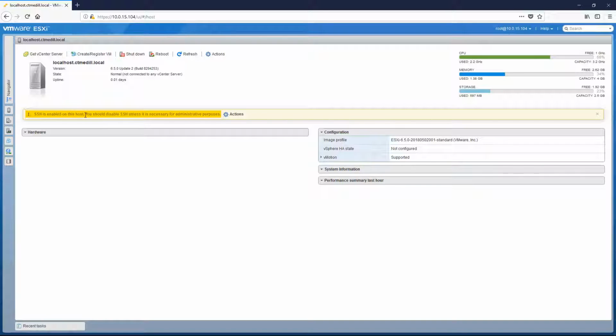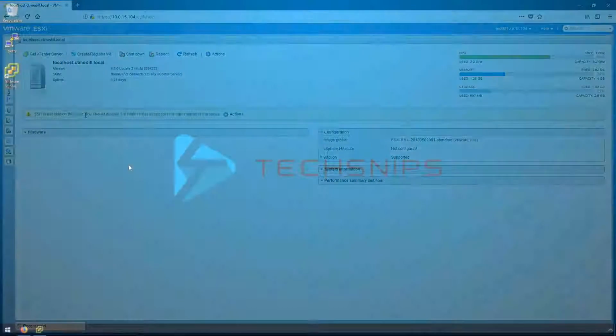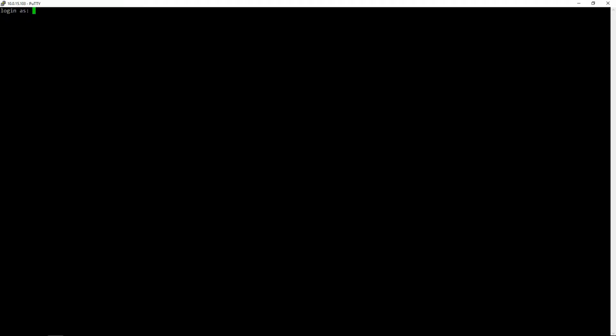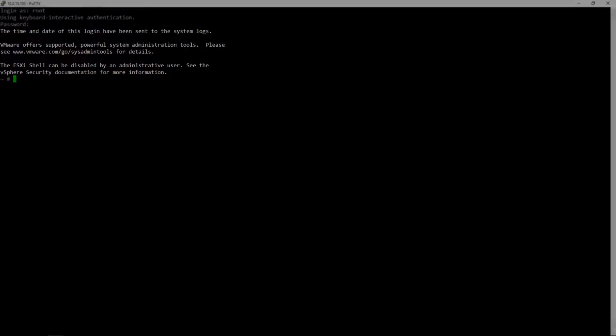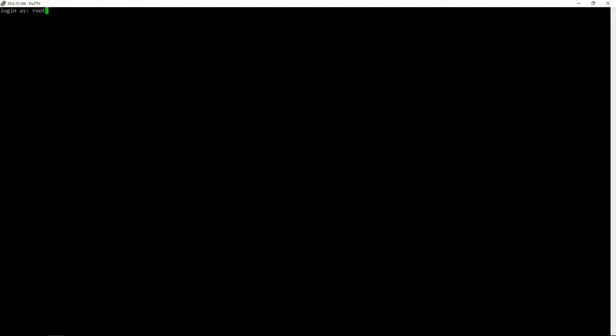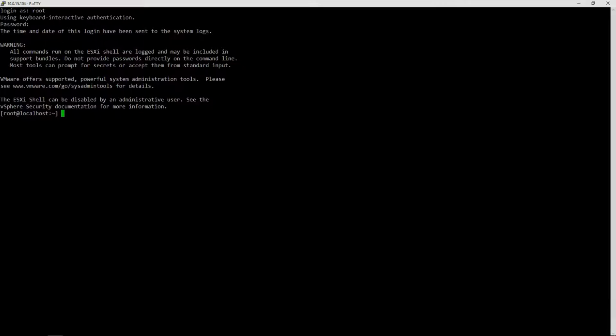Now it's time to validate that we can SSH into the 5.5 node and 6.5 node. Here I'm using PuTTY to SSH into the 5.5 node. My window is open. I'm going to go ahead and enter my credentials. And it looks like I'm in. Now let me try the 6.5 node. And again, it looks like we're in through the 6.5 node.